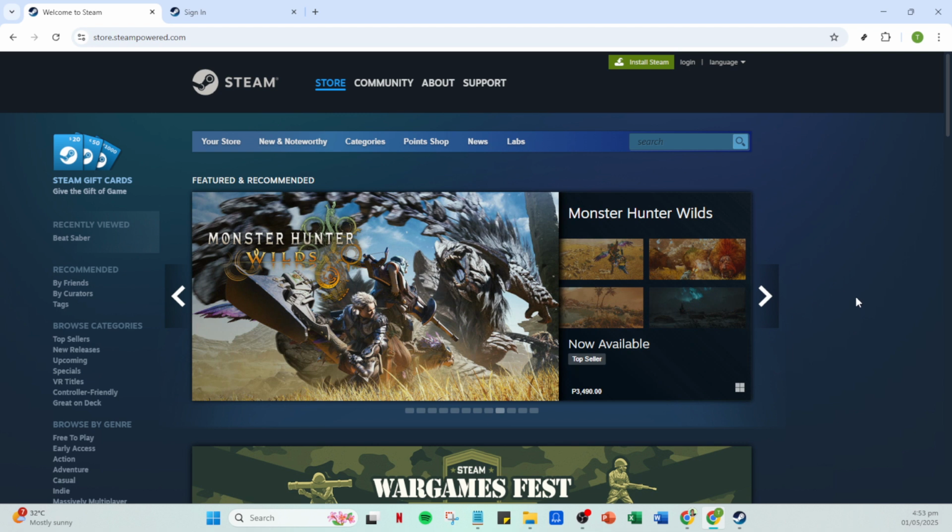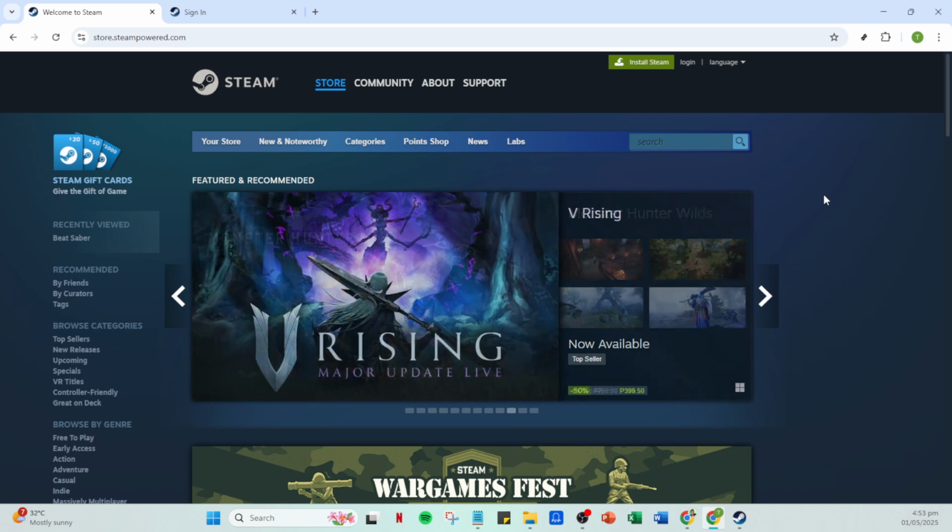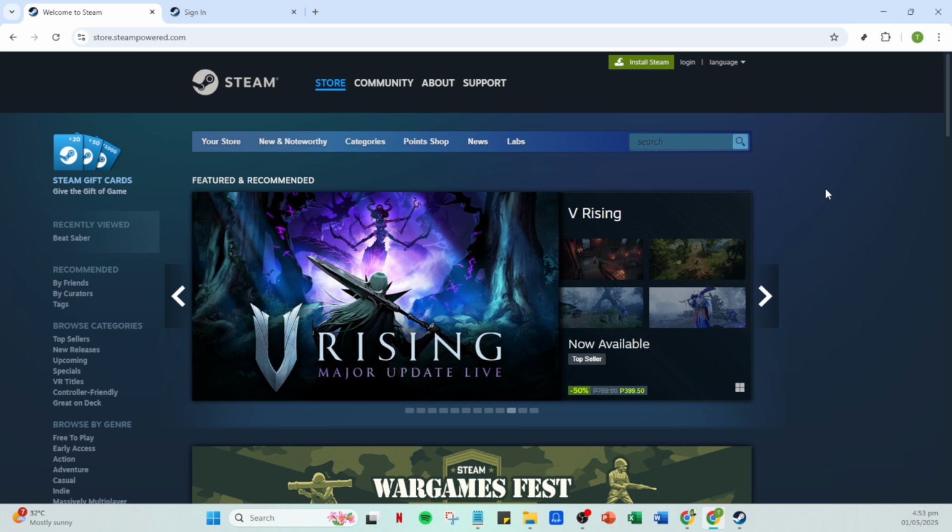This is a crucial first step as it sets the foundation for accessing the Argentina Steam store. Open your preferred web browser and navigate to the Steam website. From there, click on the Create Account button.